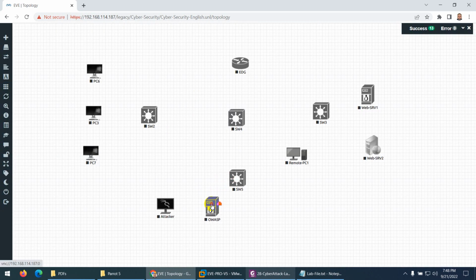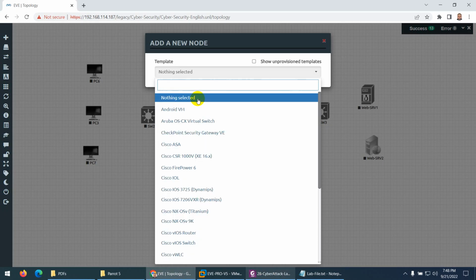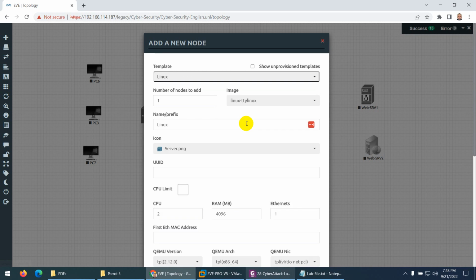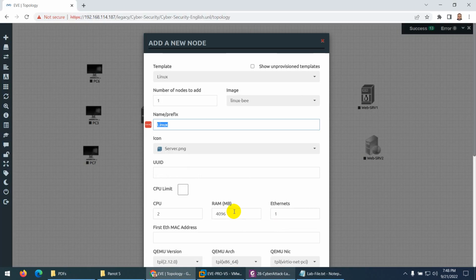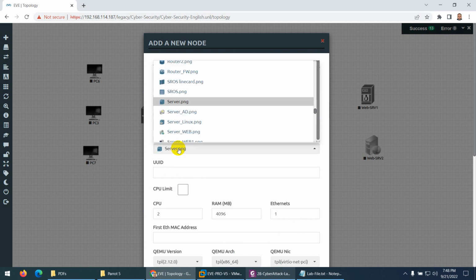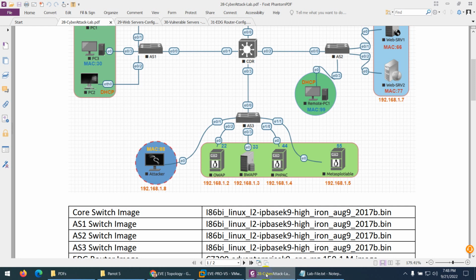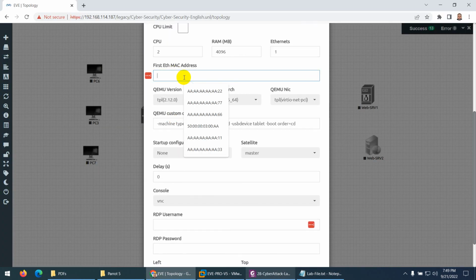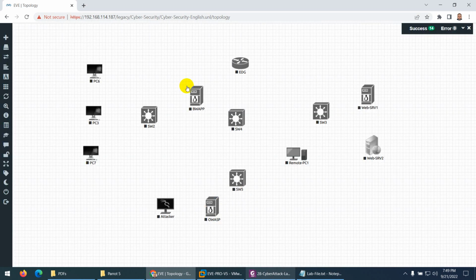Where is it, it's here, and now the second server is buggy web. So let's go to node again, let's go to Linux. Okay, and click on buggy web. It should be somewhere, yeah, it's B, and give them the name I gave them here, SBW is this one, and server Linux, and the MAC address we decided is 3. So let's go down and type there the MAC address has to be 33 and click save. Okay, and this one is also done.